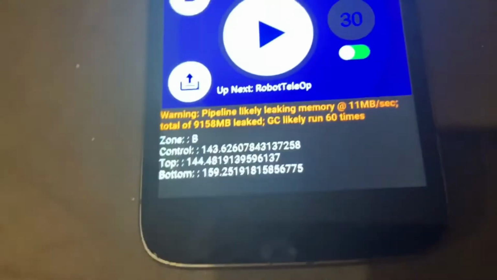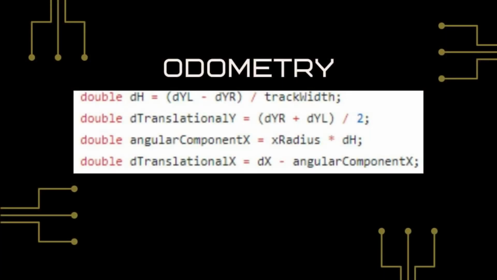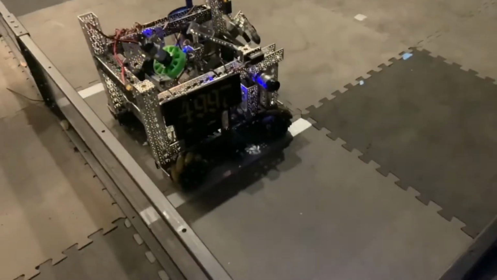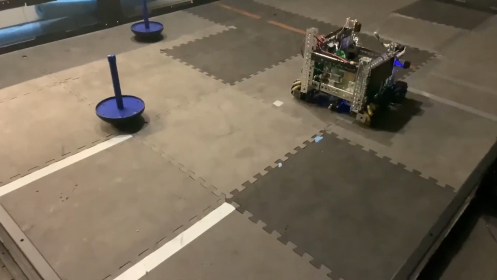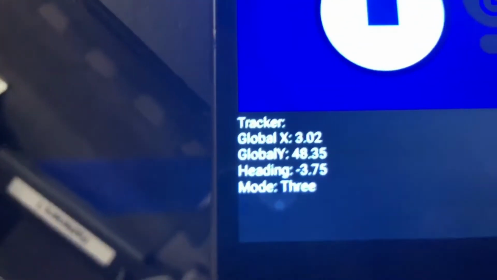as you can see. In order to find our exact position on the field, we use small, unpowered Omni wheels, which are connected to external encoders mounted to the drivetrain. By comparing the distance traveled between all 3 Omni wheels, we can calculate how far, in what direction, and at what angle the robot has traveled.